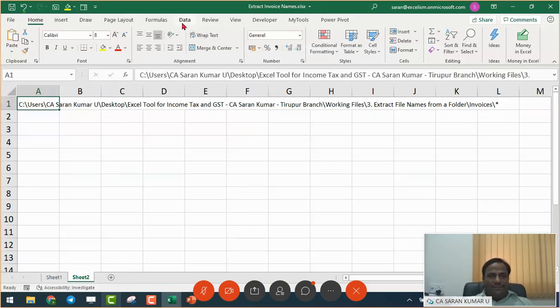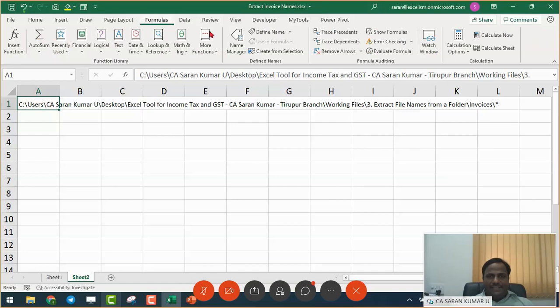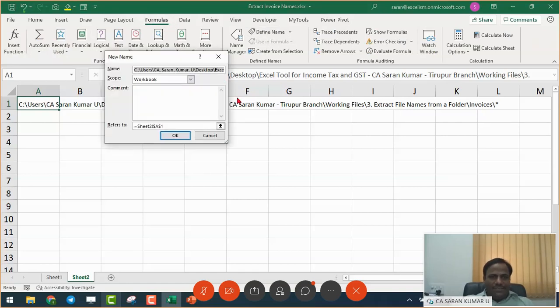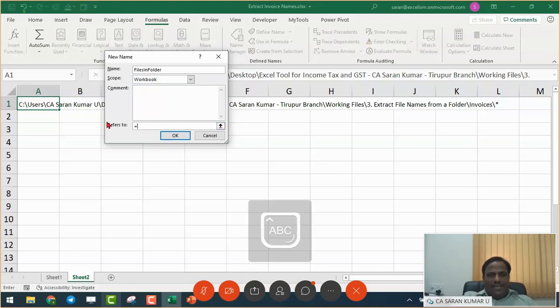Now you go to the formulas, very important, concentrate, go to the defined names. Now I want to give a defined name, files in folder. Now I want to write a small formula here, which is a macro 4.0 function. It's FILES. You want to extract the files from which folder? This folder. Close bracket. Concentrate.